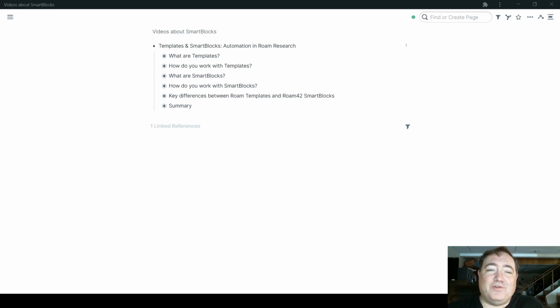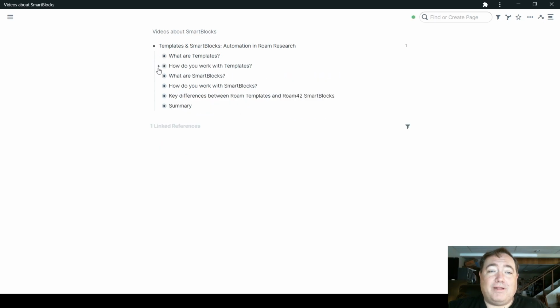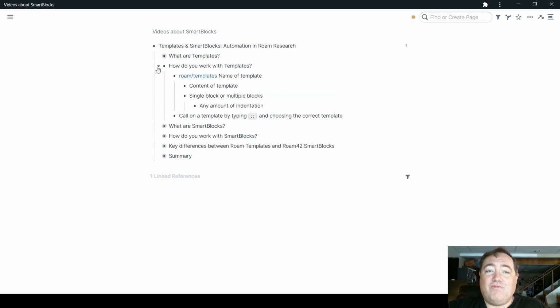And you've probably heard those talked about if you've been anywhere around the Roam community over the last couple of weeks. Templates are a brand new native Roam feature. They allow you to quickly create templates for commonly used blocks or sets of blocks. So how does that work? Here's how you work with templates. This is that native Roam feature.